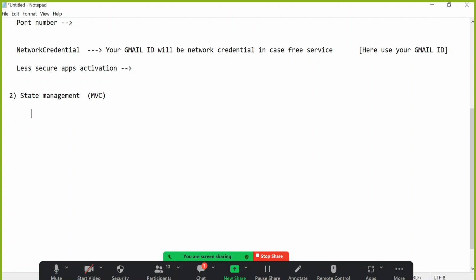Few things I have commonly used in the last many classes. One is called ViewData, one is called ViewBag. I think we have used this, but still I will repeat it. ViewData carries data from controller to view. So initialize it in the controller action method, and use it in the respective view.